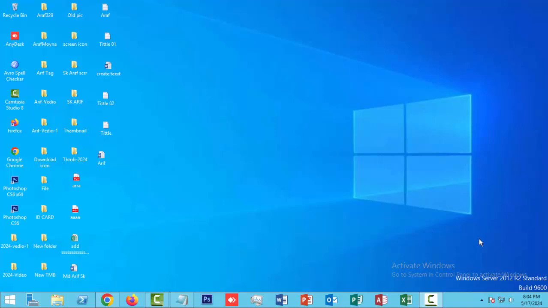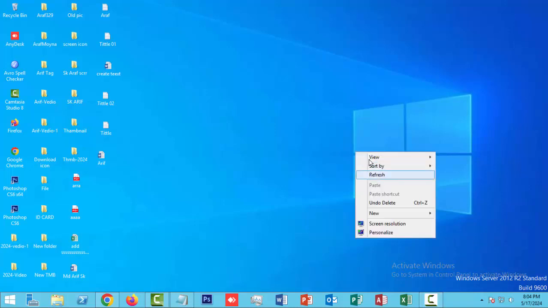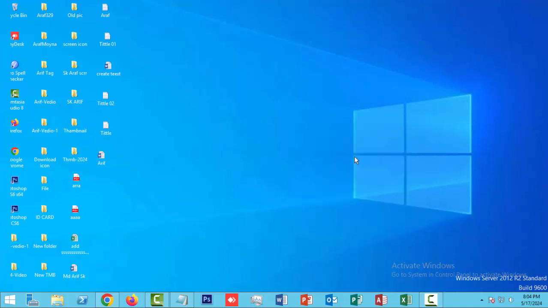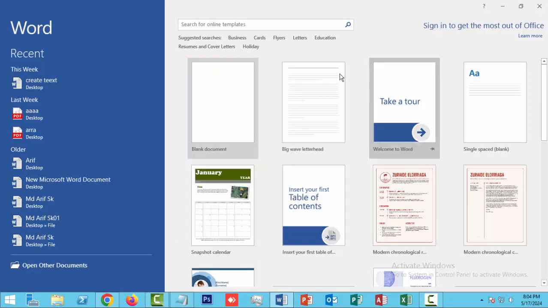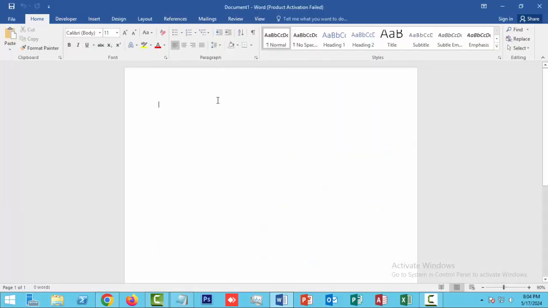Today's video: how to create a birthday card in Microsoft Word. So let's get started. Firstly, open your desktop, open the Word document file, click on Microsoft Word and click on the blank document. This shows the blank document, a new page.